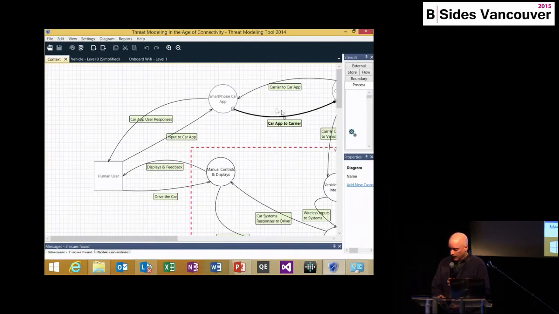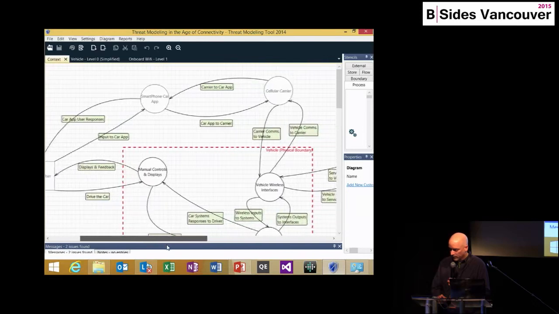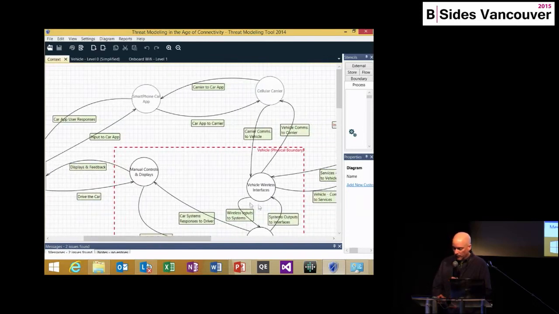The smartphone app will talk over the cellular network to the vehicle, whatever vehicle wireless interfaces the vehicle exposes to that network. We could do a whole threat model just on this piece here, the smartphone network and the cellular carrier and the interface to the car, but we're not going to do that here.